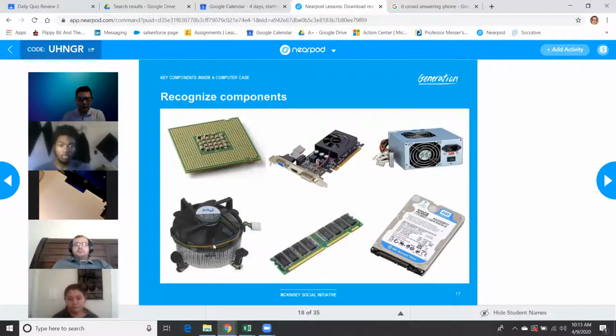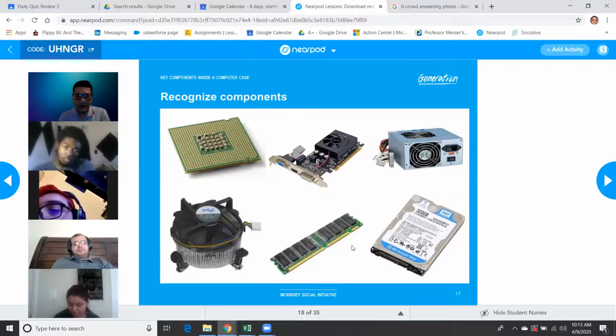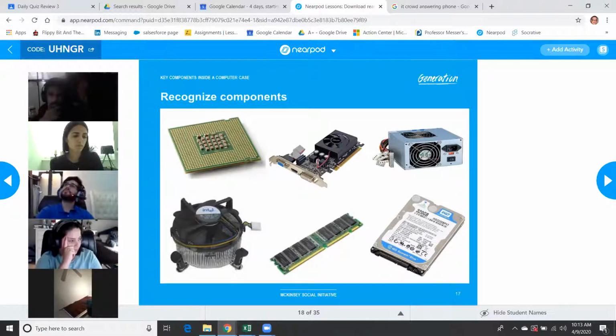Ahmad, can you tell me what number 4 is? It's a fan. Correct, a CPU fan. Any other type of fan would be acceptable, but it's mainly used for CPUs, right? Let's see here. Christina.